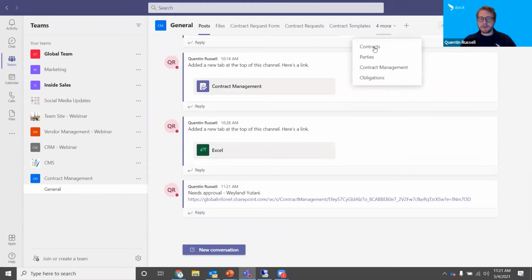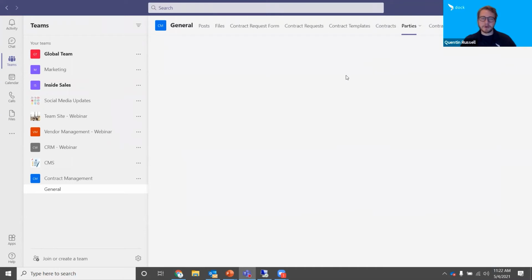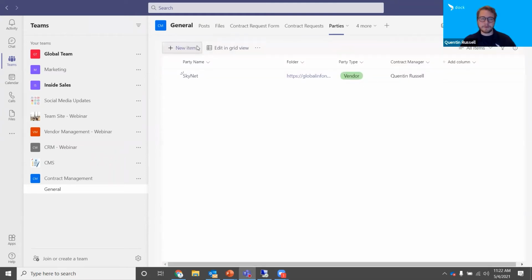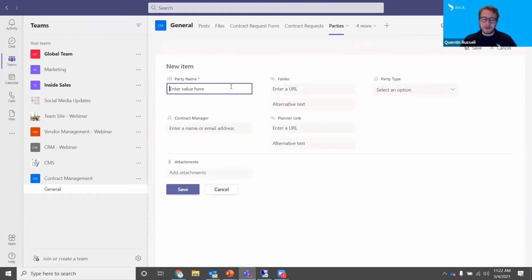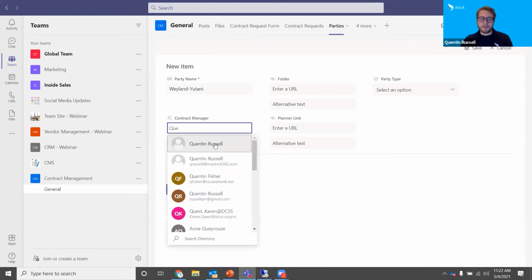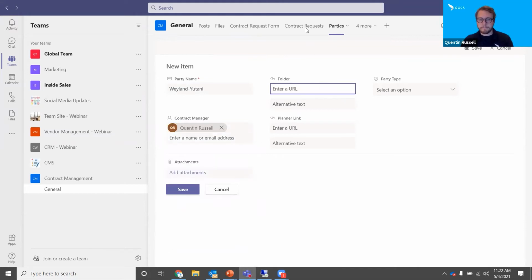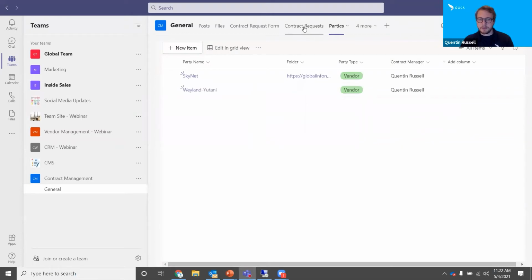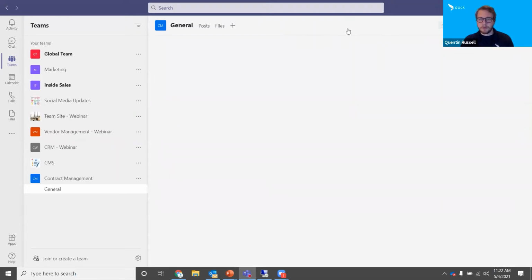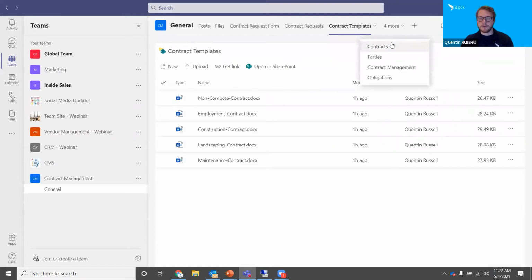So then once you had the right contract, you would then go to parties and you would update them. So in this case, we already have Skynet set up. I don't know if it would load. So what we do is we do a new item. We would say Wayland Utani. I'm the contract manager, so we'll add that in a second. Party type, vendor, save that information. So we'll go back into contracts.